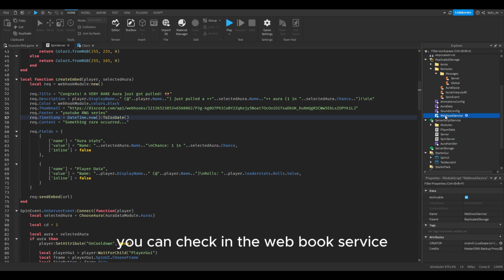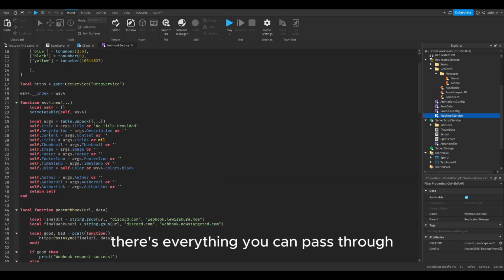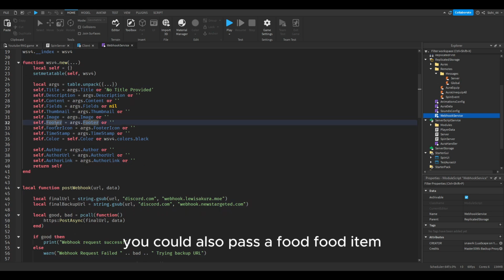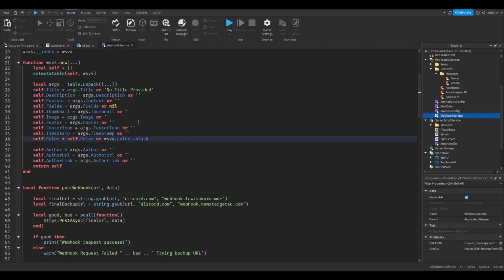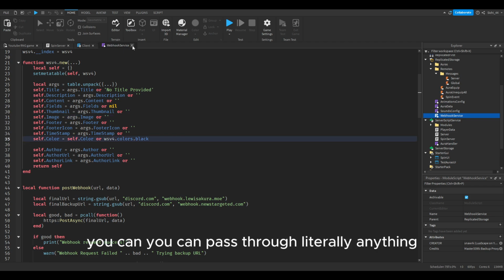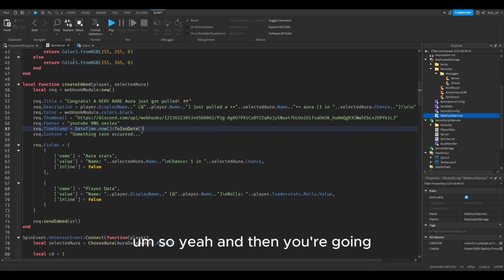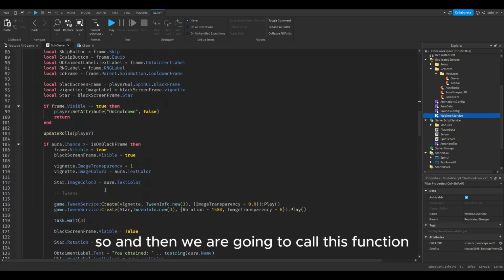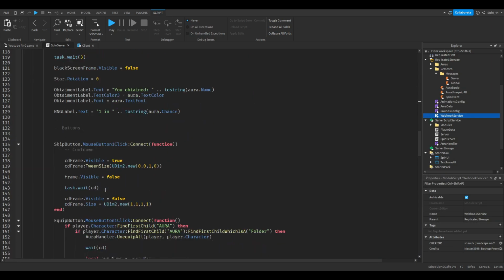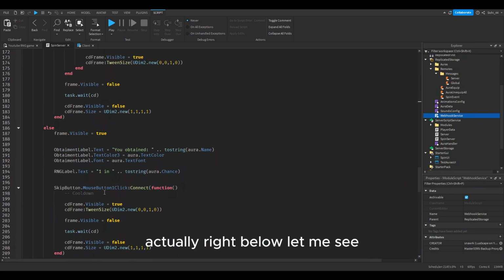You can check in the webhook service. There's everything you can pass through. You could also pass a footer icon, everything like this, or an image. You can pass through literally anything. So yeah, and then you're going to send the embed. And then we are going to call this function actually right below.